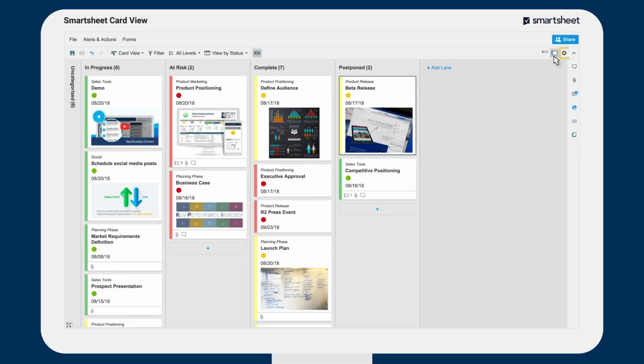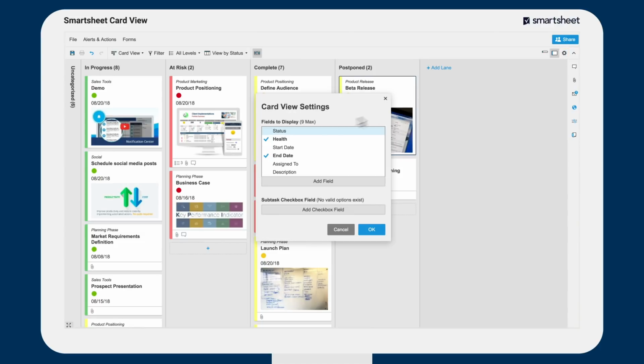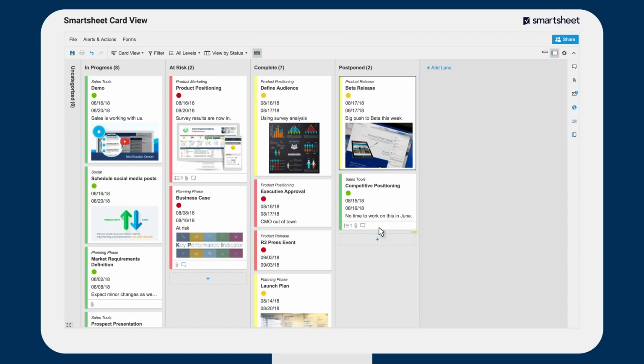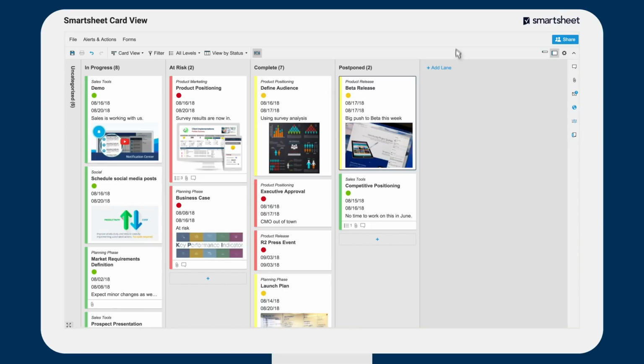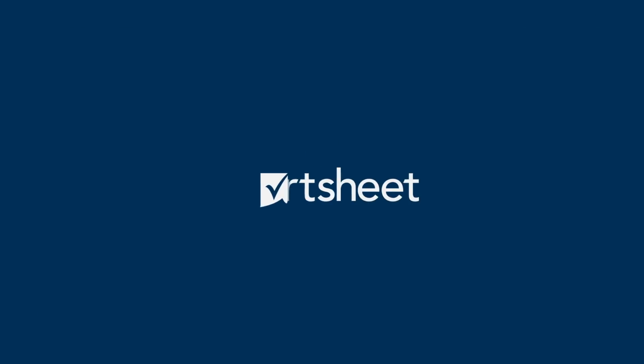To customize the fields that are displayed in your cards, click on the gear icon to open the card view settings. New cards can easily be added using the plus button on each lane. Conditional formatting can be used to change the color of cards based on rule criteria like health, status, or other factors. And that's working with Card View and Smartsheet.